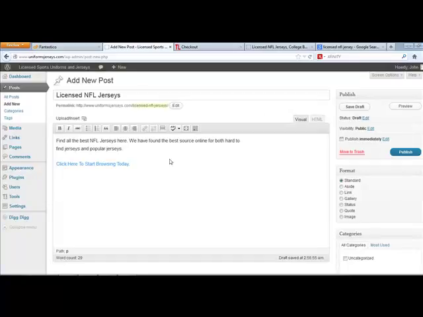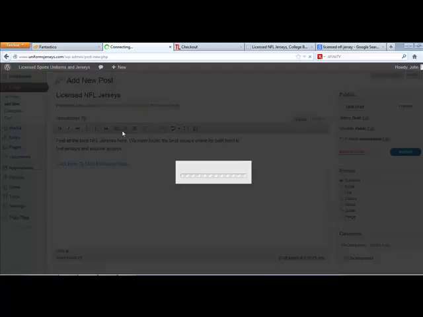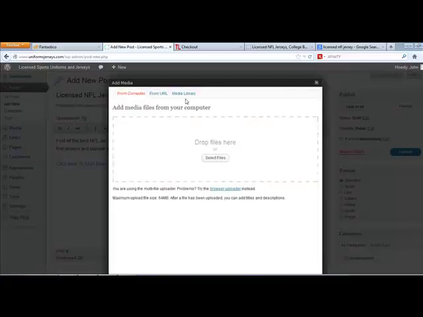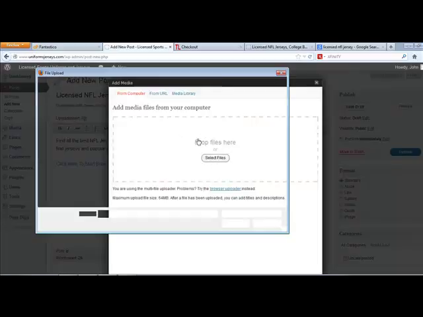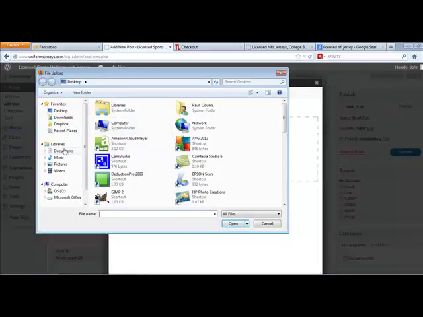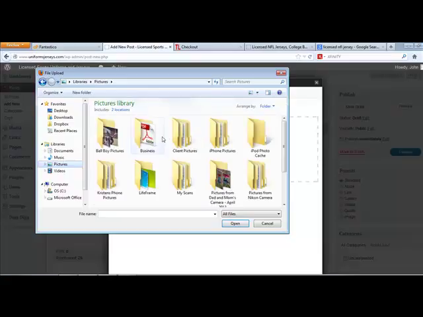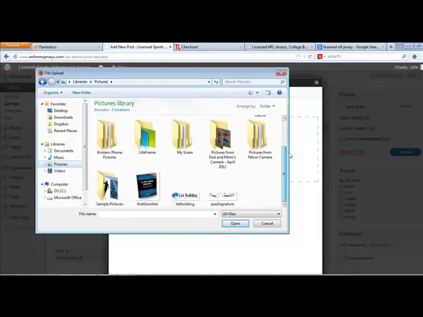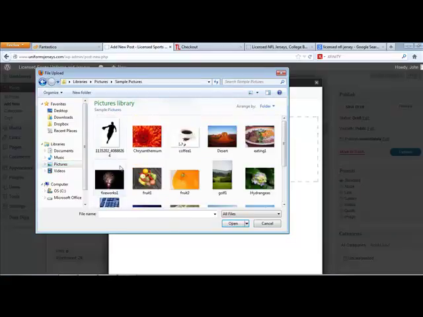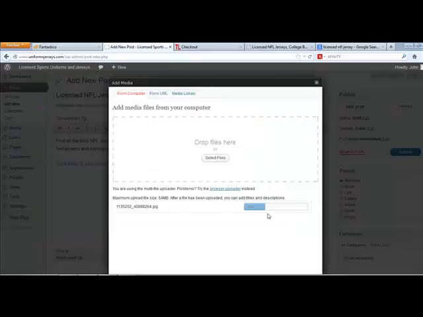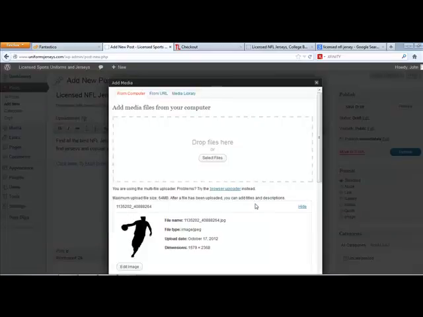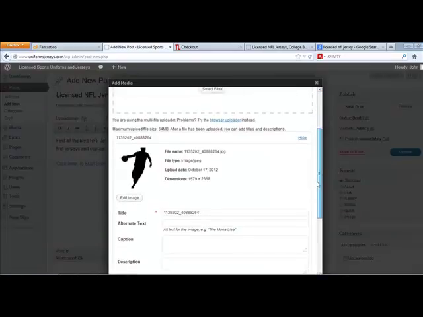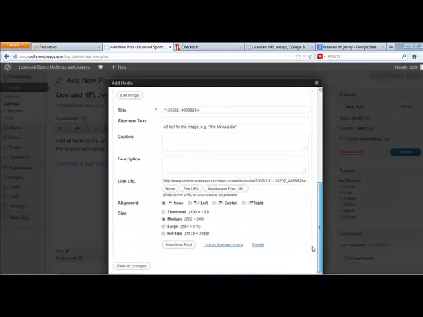And then let's say you have an image that maybe you've downloaded from the website you're promoting. You can actually go to Upload and Insert, and you could actually choose Select Files and just pull an image from your computer. So I'm just going to go here to Pictures, and let's just grab, like we're doing a sports related theme here, so let's just find like this image right here. It's sports related. So let's just incorporate this one in there. And we can go with that.